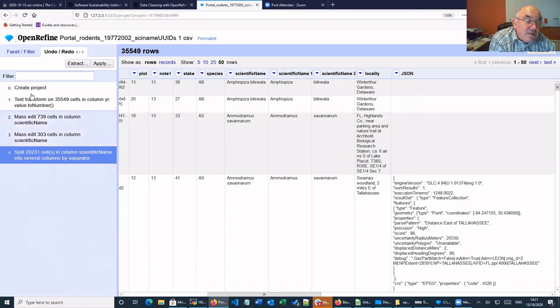Okay, and it sort of makes sense. Create the project. Yes, we did that. We transformed the cells to numbers. Yes, I did that. We know that because it turned green. We did a mass edit on 739 cells. That was the clustering, or the two clusterings that we did. And then we split the cells based on the scientific name. So these are effectively the steps that we have done.